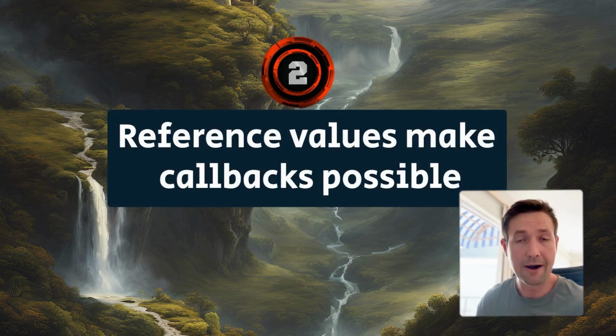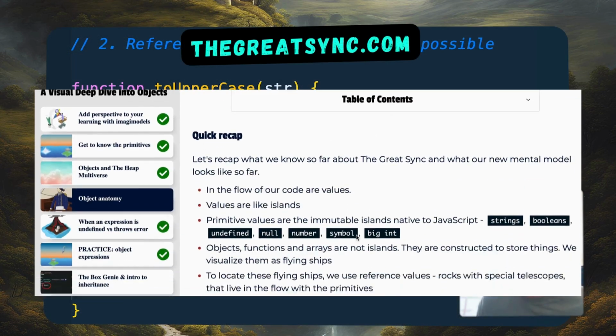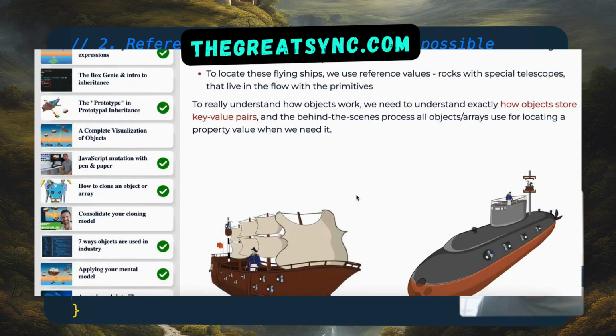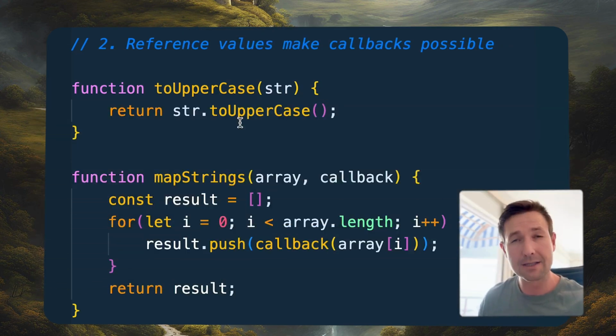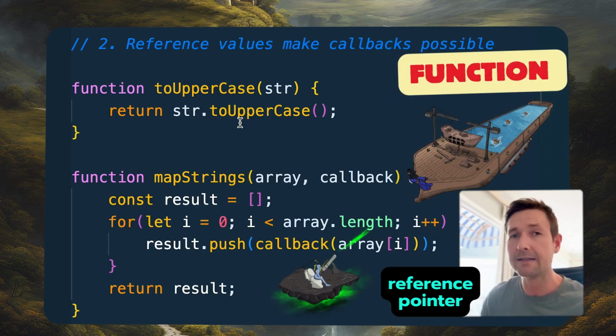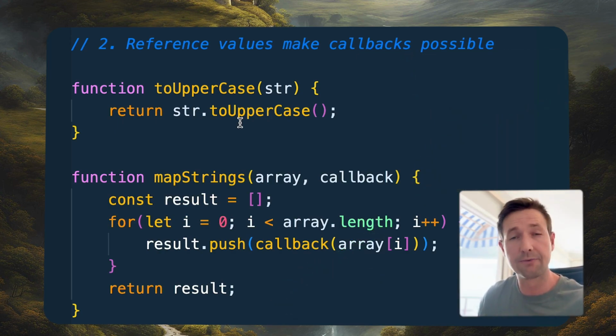Number 2, reference values make callbacks possible. I have a whole separate mini course on this specific concept. Without pointers and reference values, we wouldn't be able to pass functions, arrays, and objects around. Callbacks need to be passed to another function as an argument, and that means we need the pointer to it. We need a little island with a telescope pointing up at that function ship. Then we have the coordinates for that value, and we can pass it wherever we want to.